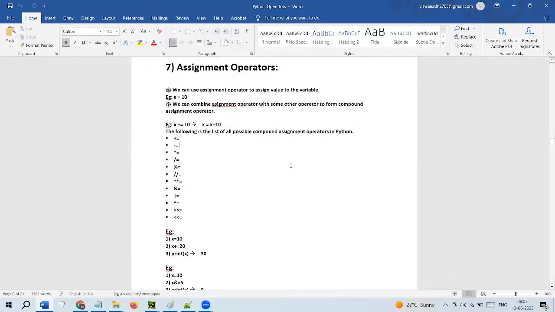Sometimes we can declare x equal to x plus 1. Initially x value is 1, x equal to x plus 1 means 1 plus 1, so x value will be incremented to 2. In those situations we can use this list of combined assignment operators. Plus equal to means it will do the increment, minus equal to means it will do the subtraction, into equal to means it will do the multiplication. Based on the requirement of the program, we can customize the operators as per our requirement.